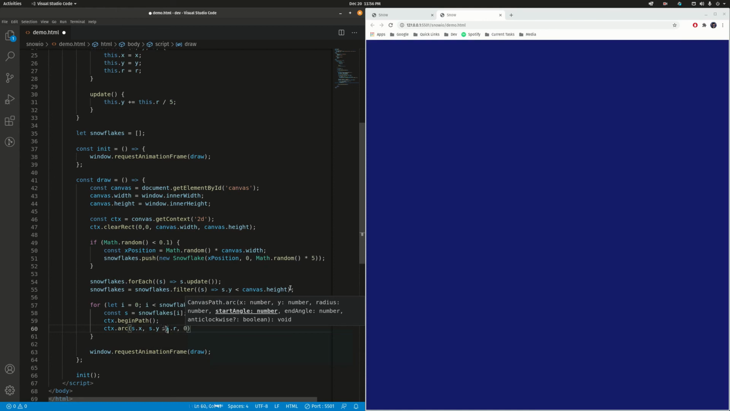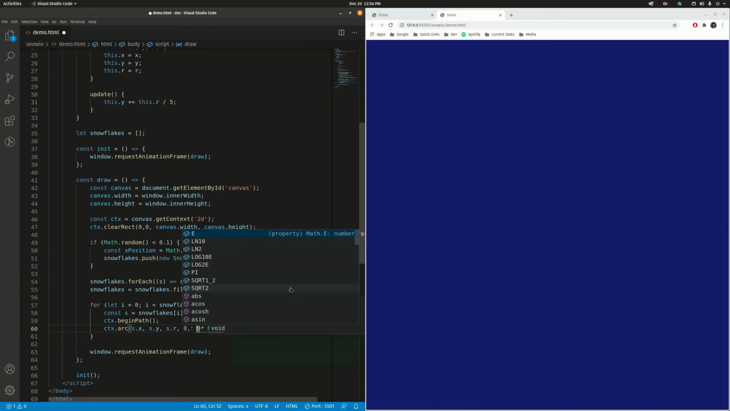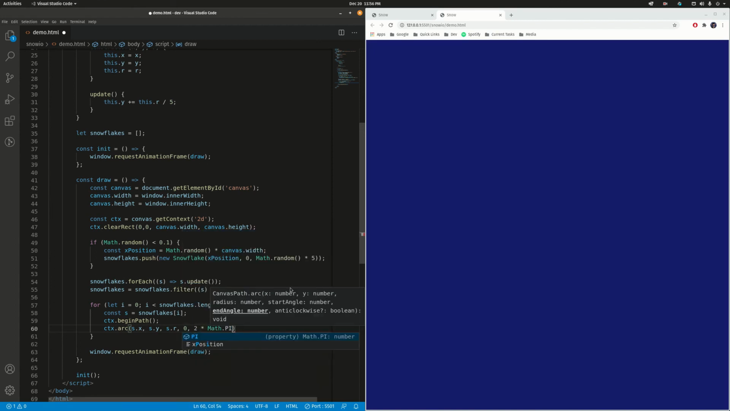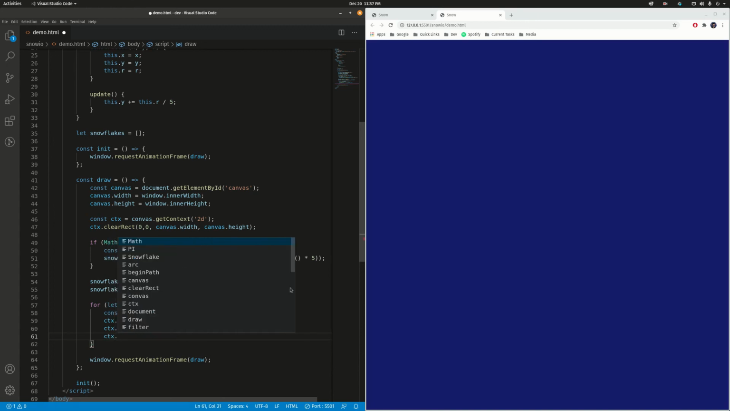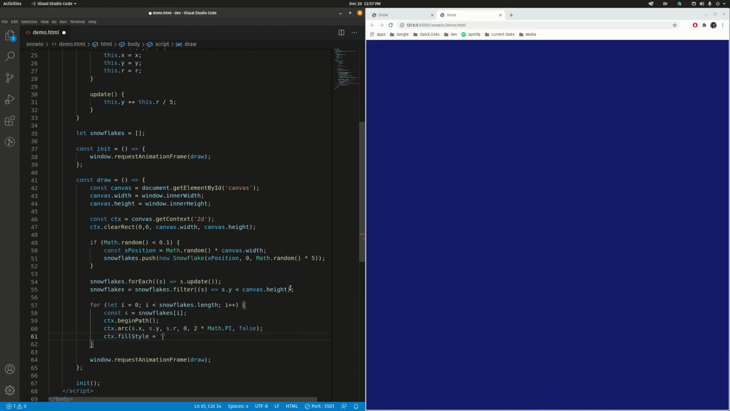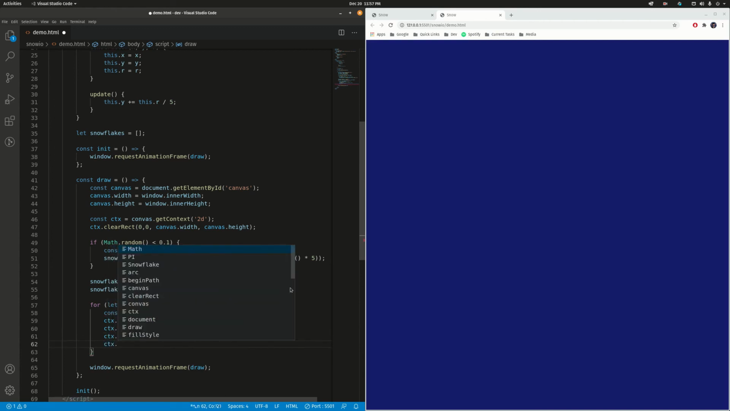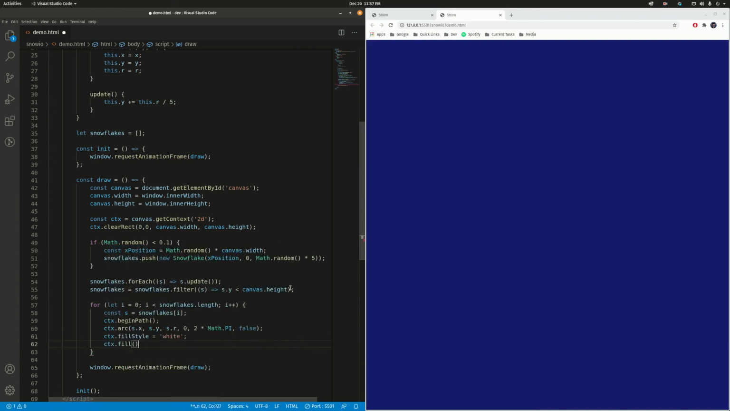Start angle that we're going to draw is going to be 0, and we want to end at 2 times Math.PI. And that will give us our full rotation of the circle. Next up, we're going to do context.fillStyle equals white. So our circles are going to be filled in with white. And if we call context.fill, it will actually draw that on the screen.